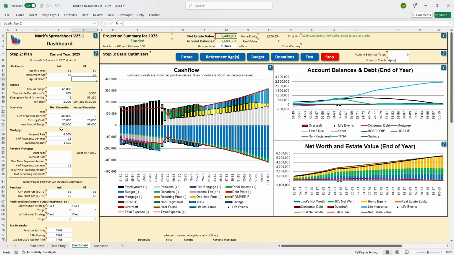The spreadsheet allows for 2 downsize events. Downsizing can involve your principal residence and/or your budget. Often, retirees will downsize from a family home to something smaller, either owned or rented, and then do a second downsize later in life as they need additional care. Enter the year or years that the downsize occurs. For example, 2040 and 2060.